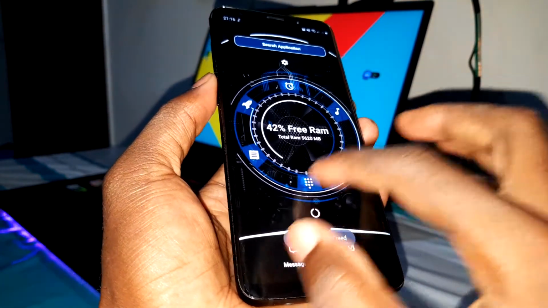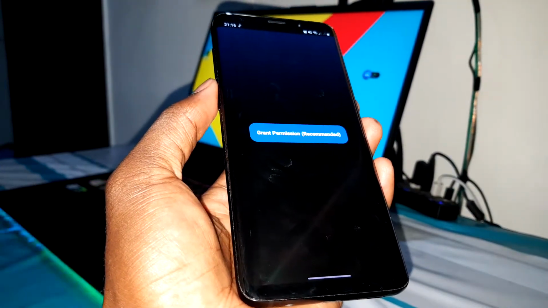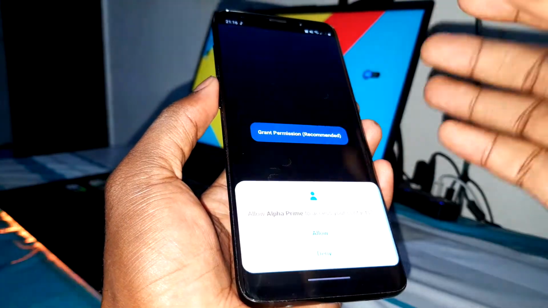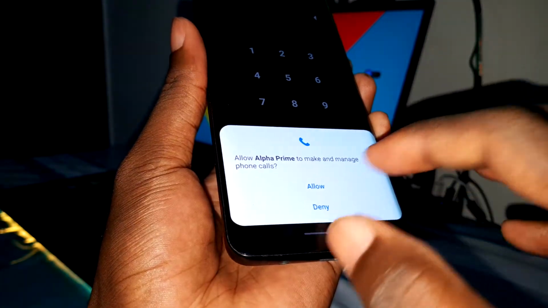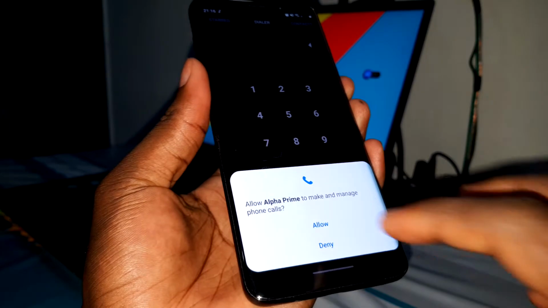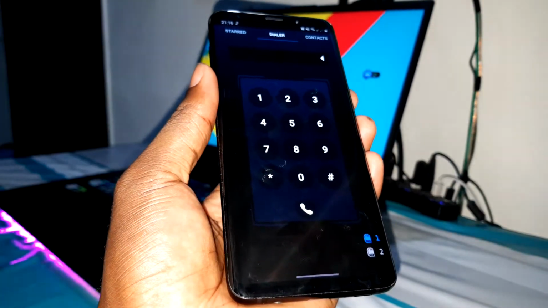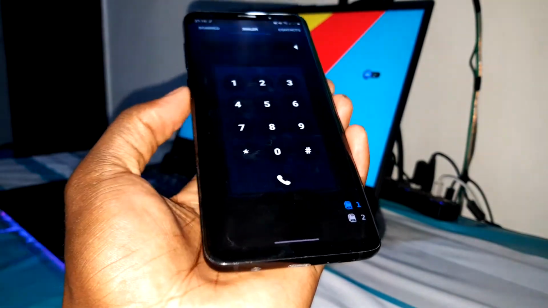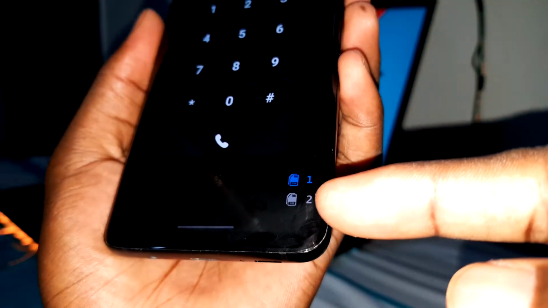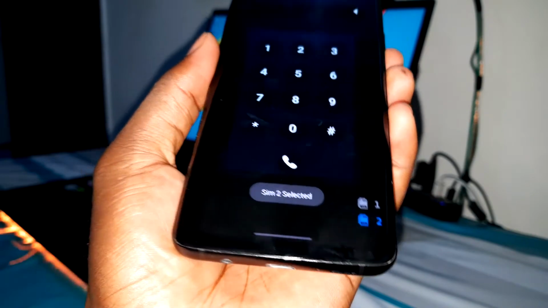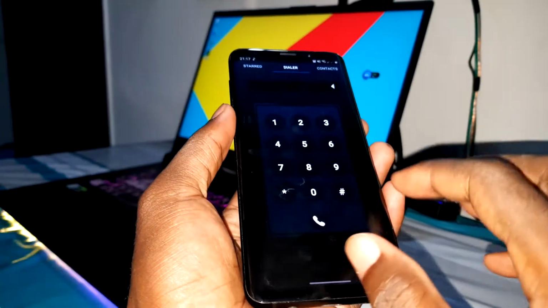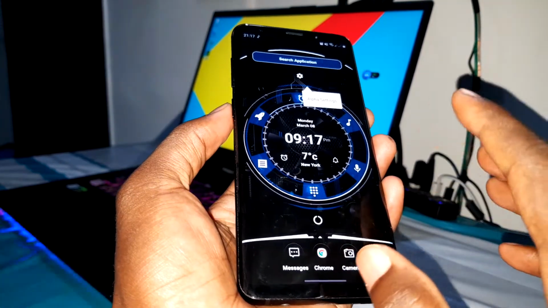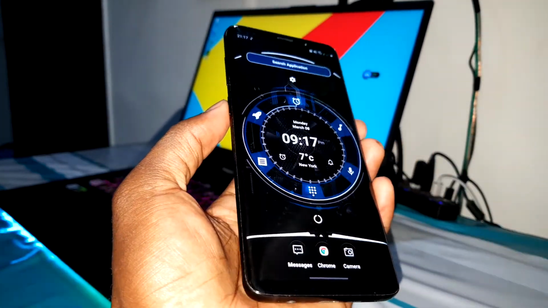You have this to access your applications, your menu. You have something like that to access call and number. And you have something new here. You can choose SIM 1 and SIM 2 easily. And you can see there are so many features on this thing.